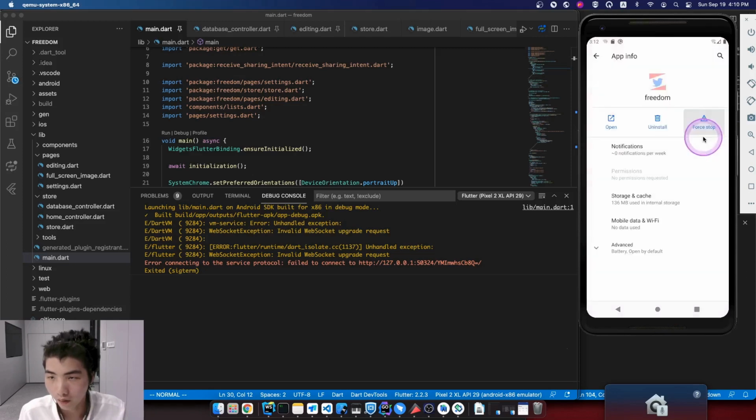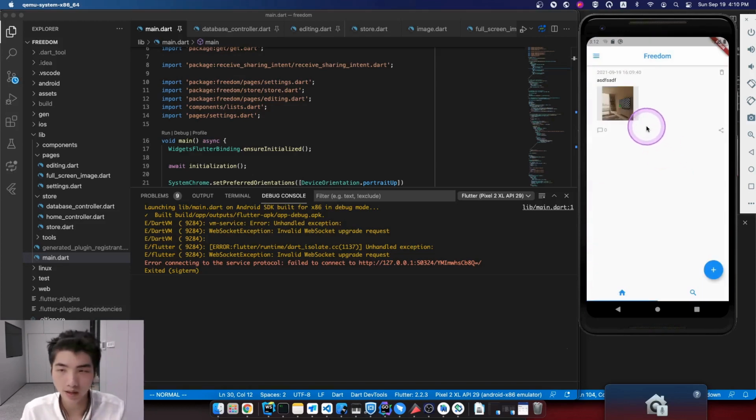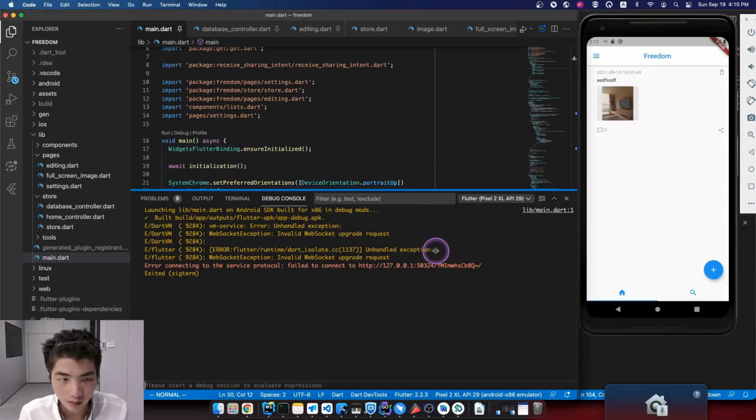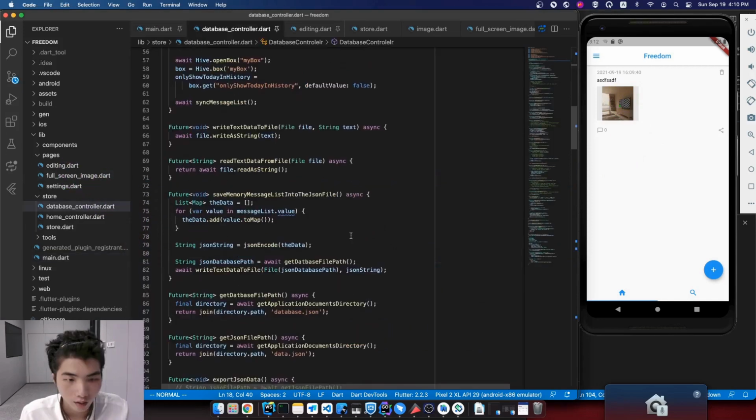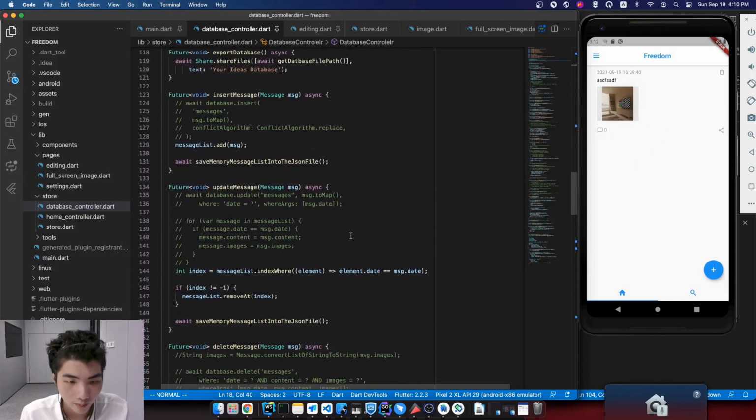Now if I force stop this application and I'll try to get into it again. Here you go. We still got that message here. So it seems like we did pretty well. The only problem here we have is about the update message.